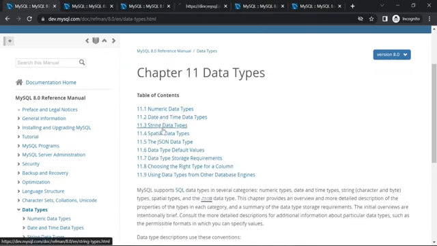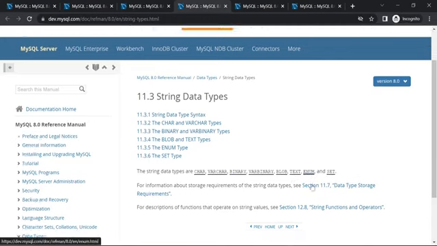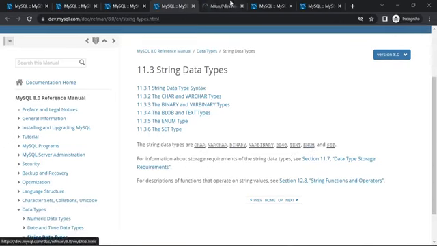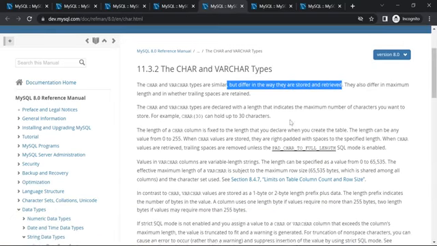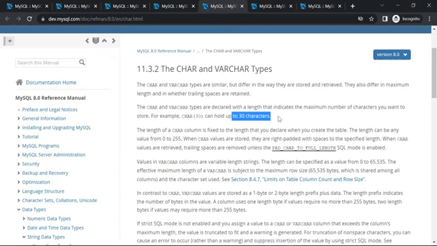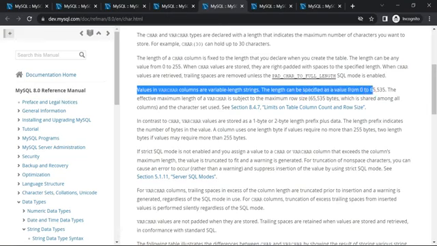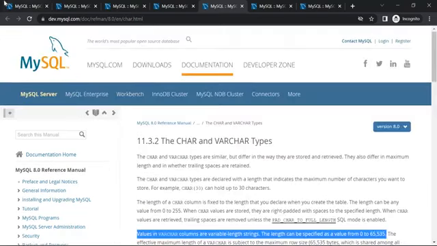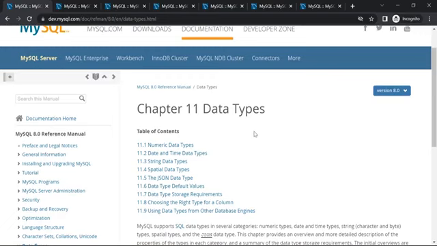The third one is the string data types, and here we have 8 types. We have the char, the varchar, binary, varbinary, blob, text, enum, and set. For example, if we click on the char, the char and the varchar types are similar but differ in the way they are stored and retrieved. For example, the char can hold up to 30 characters, and values in varchar columns are variable-length strings, and the length can be specified as a value from 0 to 65,535. Same thing for the other data types. If you want to understand in depth, all the information is available in this chapter.